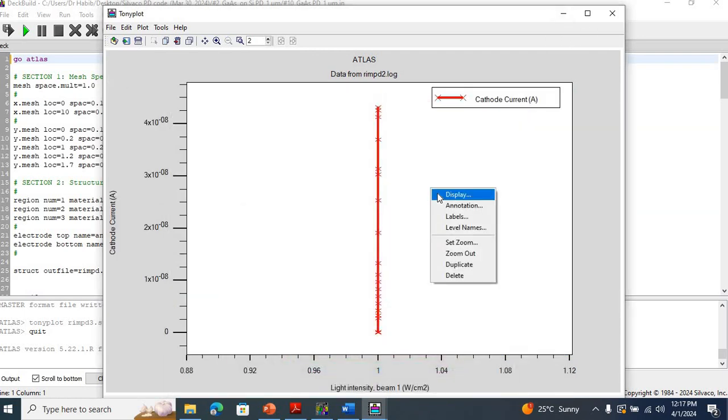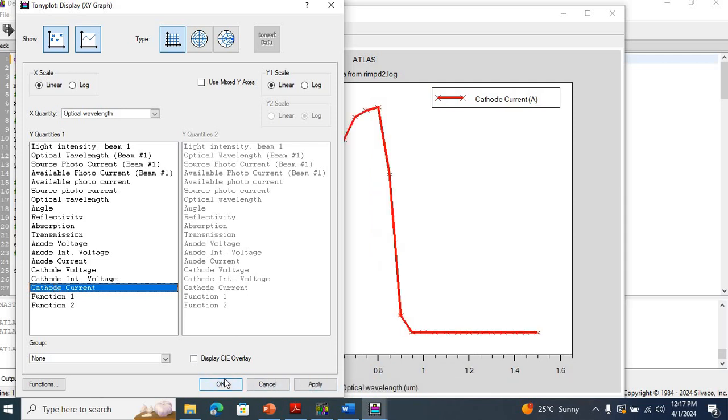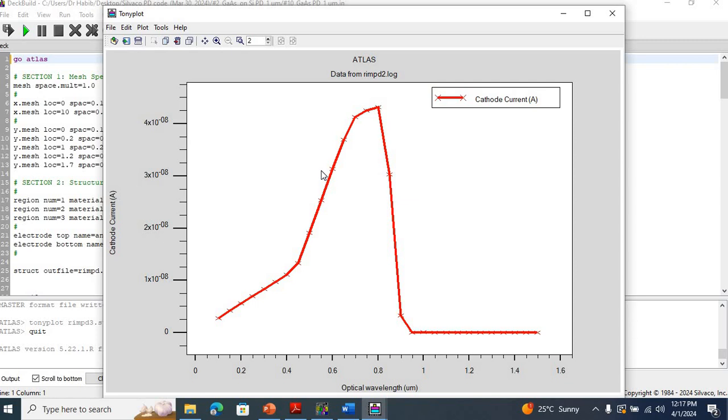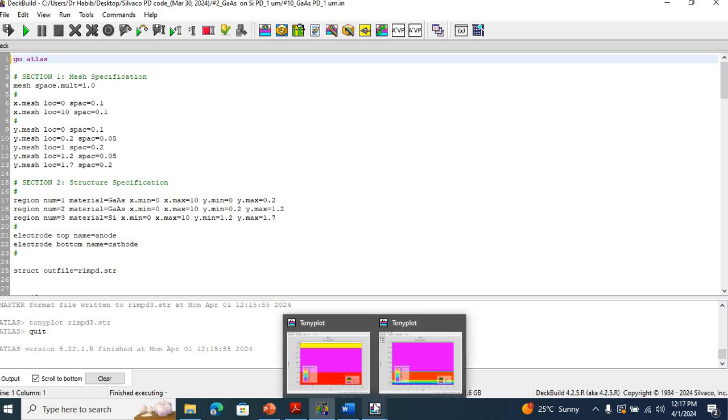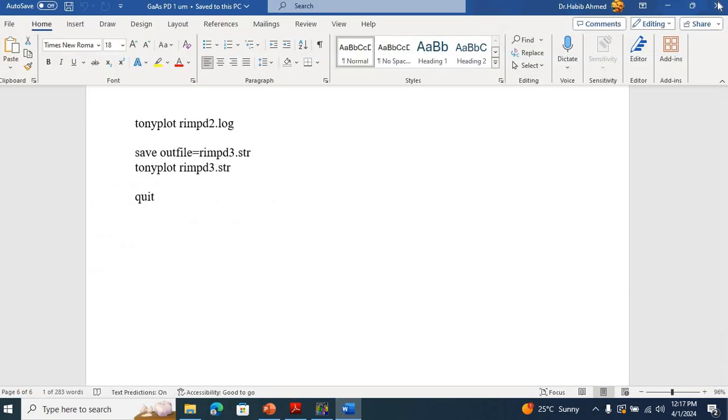Also, I right click on this plot and then go to display and then click on optical wavelength as the independent variable and the cathode current as the dependent variable. Hit apply, and here is the spectral response for this structure. So effectively my spectral response range is in the range of 0.4 to approximately 1 micrometer. Now I'm going to close these. I'm going to close this one as well.